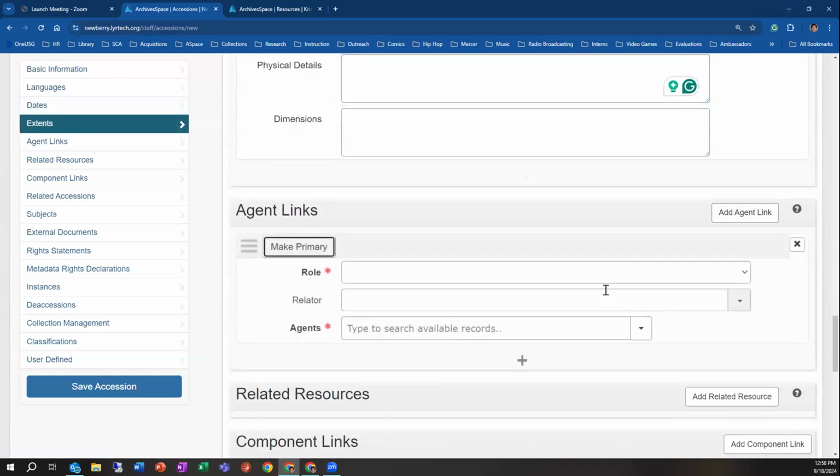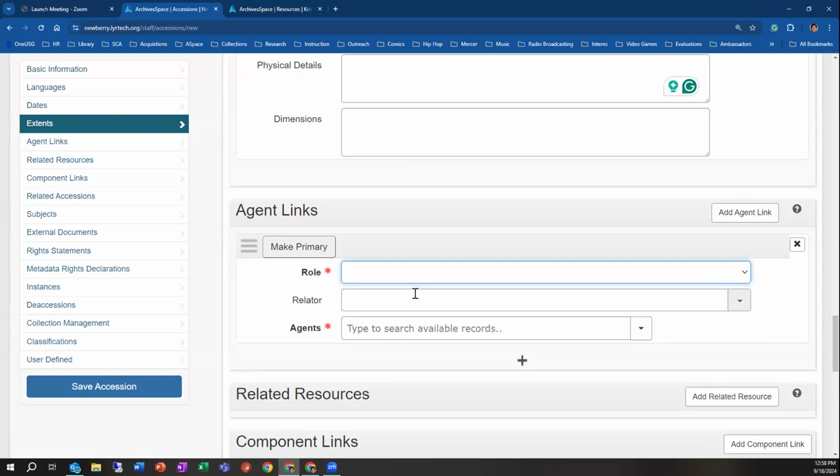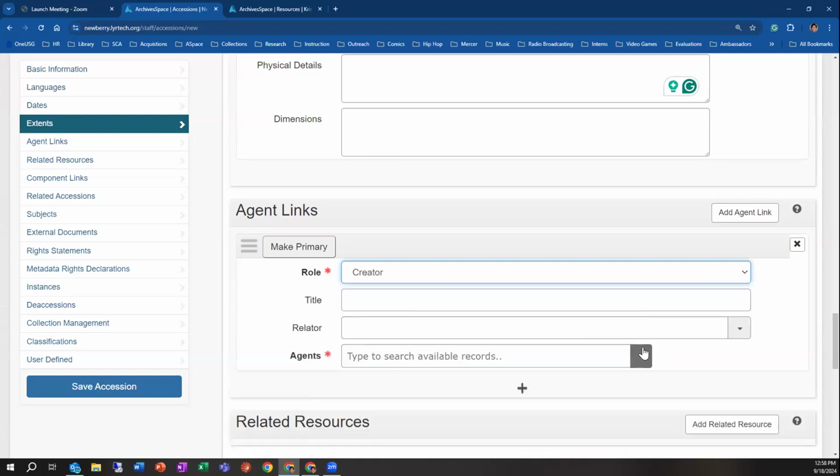You can add agents. So this is like the creator and the donor. If you want to make note of that, you can add that here. You can create agent records. You will have to create them outside of the accession or resource record you're adding them to. So you can create those before this or while you're doing this, but we're not going to go over how you create them. Just know that you have the option to create them: person, family, corporate entity, or software. So we're just going to hope that there's one in here.